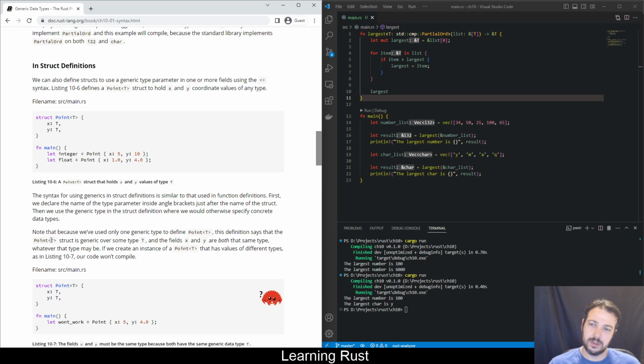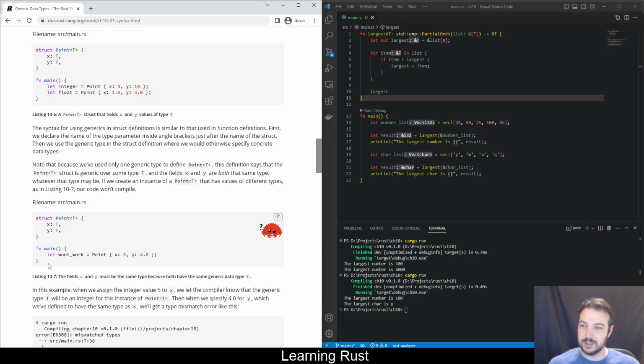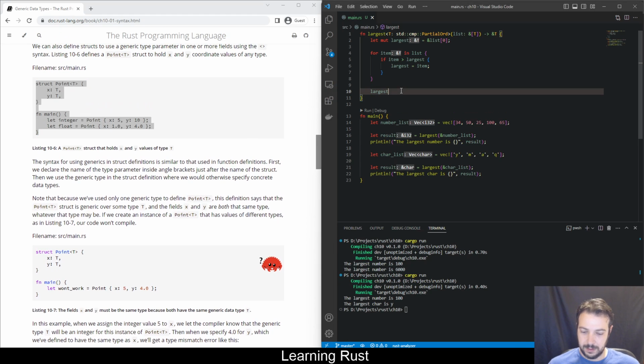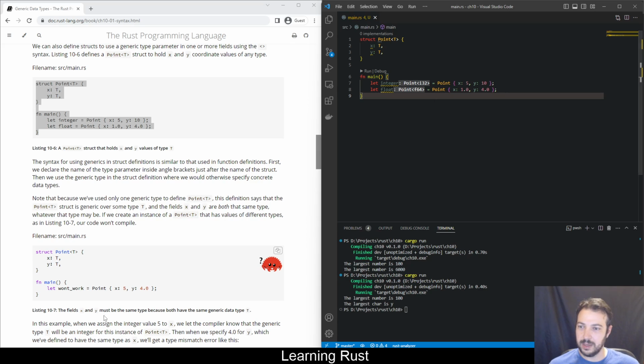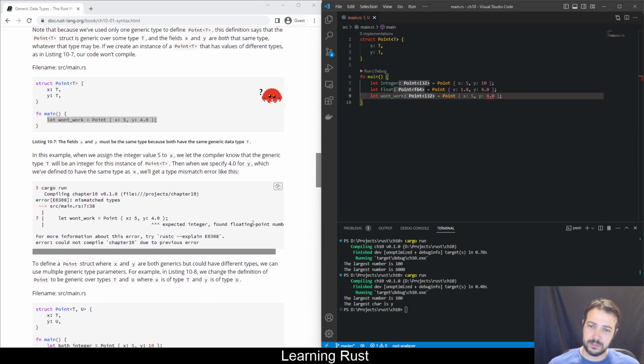Note that because we used only one generic type to define Point<T>, the definition says that the Point<T> struct is generic over some type T, and the fields x and y are both the same type, whatever that type may be. If we create an instance of Point that has values of different types, listing 10.7 will not work. So let's copy this. Here, see that looks okay. Then if we try to put the won't-work version, it will give an error because this is f32 and it expects an integer. Yeah, exactly, that's the error.